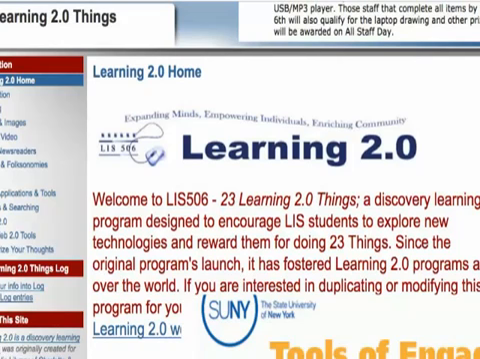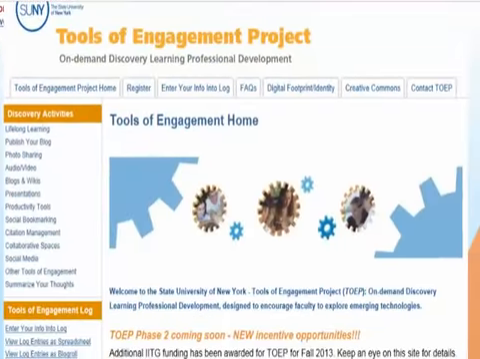Presented it at some conferences similar to what I'm doing now, and the audience that was there said, this would be great for faculty professional development. And so the Tools of Engagement site was born. So this is a screen grab of the site.